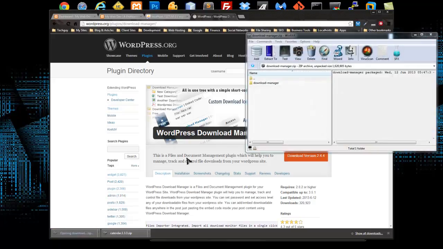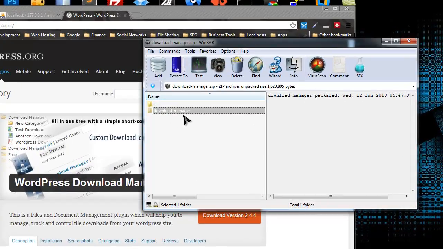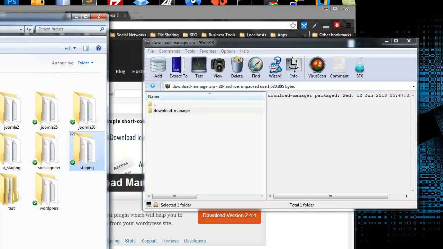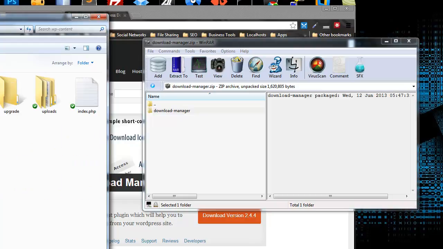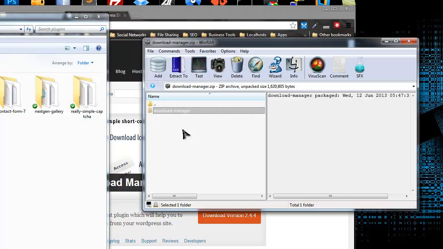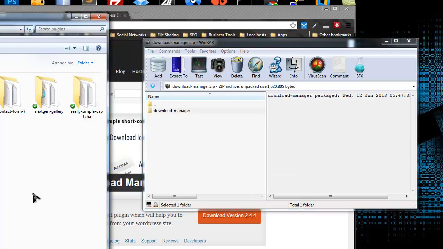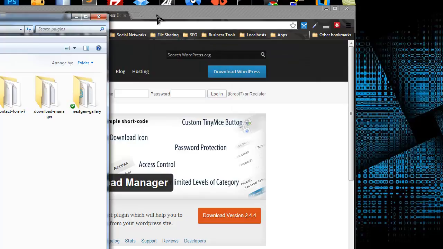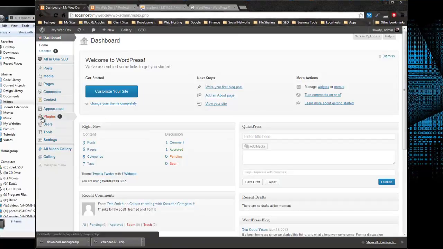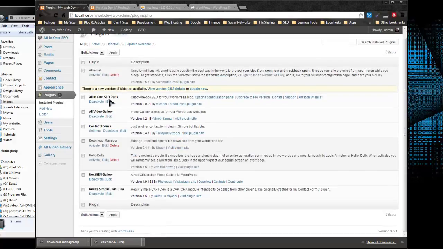and I'm going to open up the zip file, and we want to bring this download manager folder into the plugins directory. So if we go to our htdocs, my web dev, wp-content, and then plugins, we want to bring that folder right over. Now if we go to our admin area, go to plugins, and we should see the download manager. So we have to activate that so we can use it.